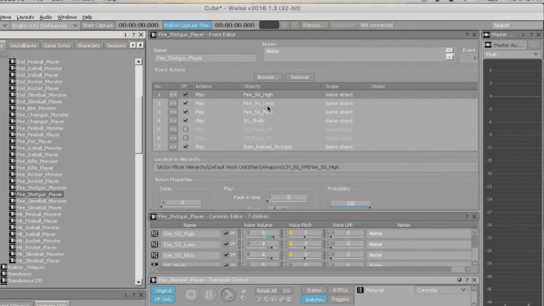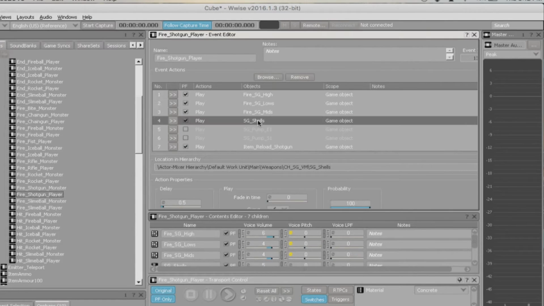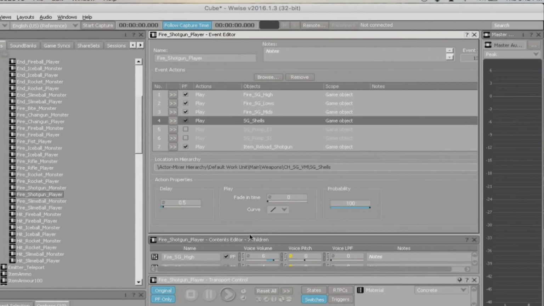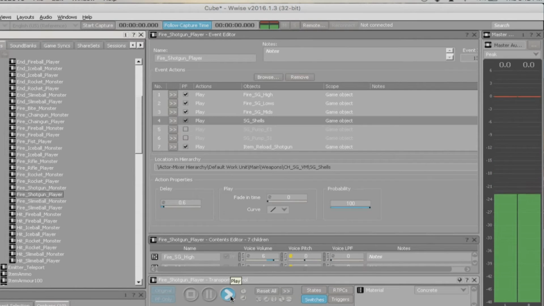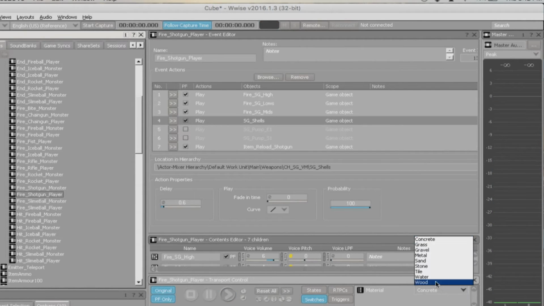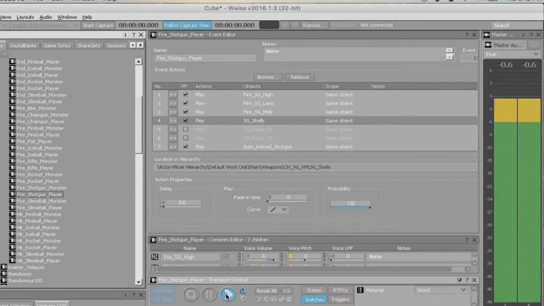An event to fire the shotgun was created, involving all 3 random containers of separate frequency fire shots. The event also included the shell switch container with a half-second delay. At last, the pump sound with 0.4 delay to match the visual.